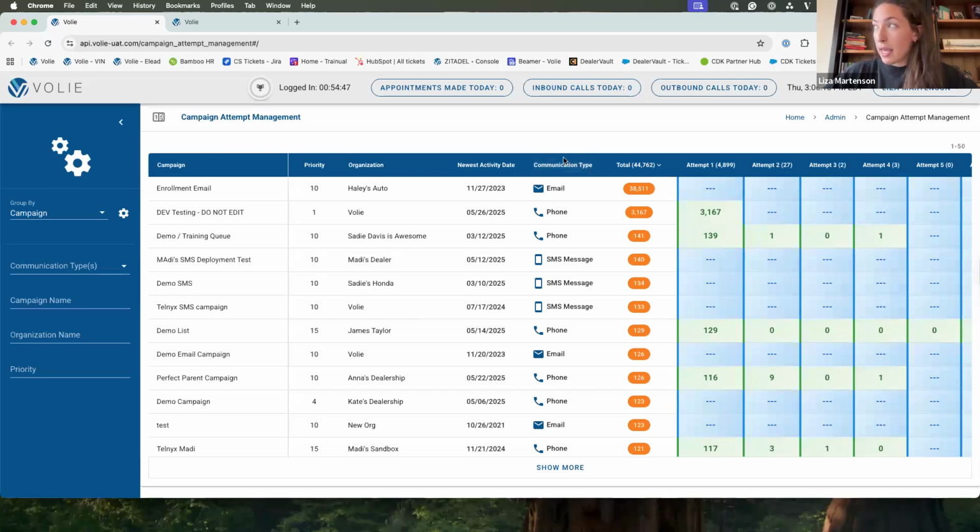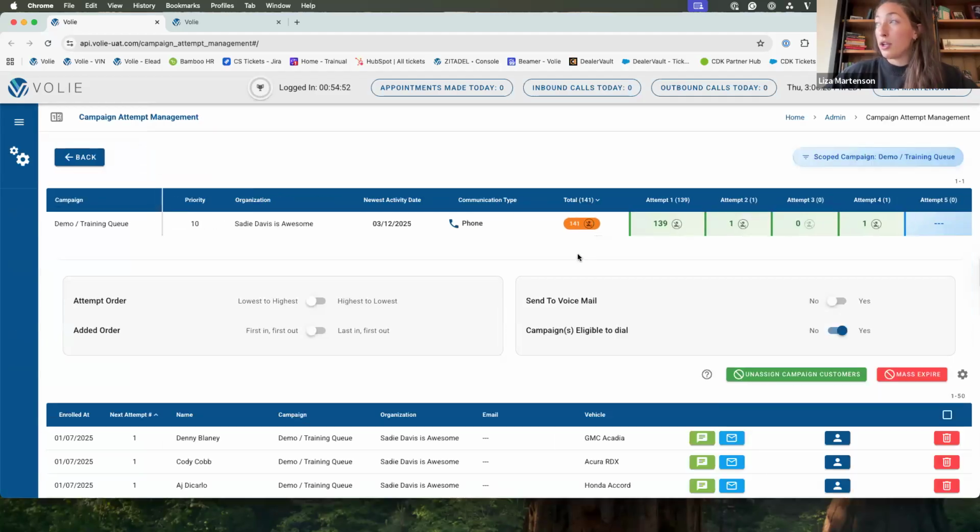Same functionality again. If I click on this total number, I can do a deeper dive into this campaign and into the settings for this campaign. At the top of my screen, if I wanted to, I can remove all of the customers at a specific attempt level. For example, if I wanted to remove all of the customers in attempt 1, I can click on that box and mass expire any customers in that attempt.